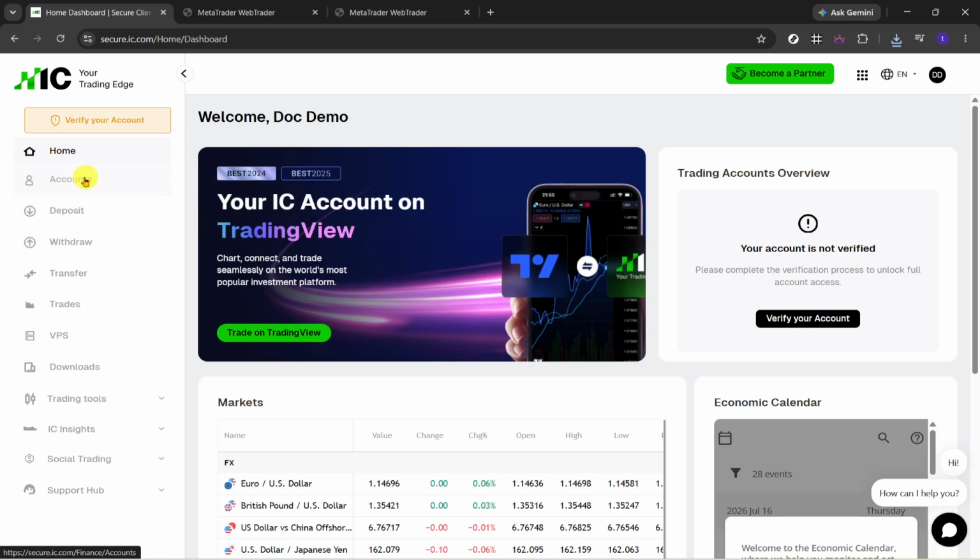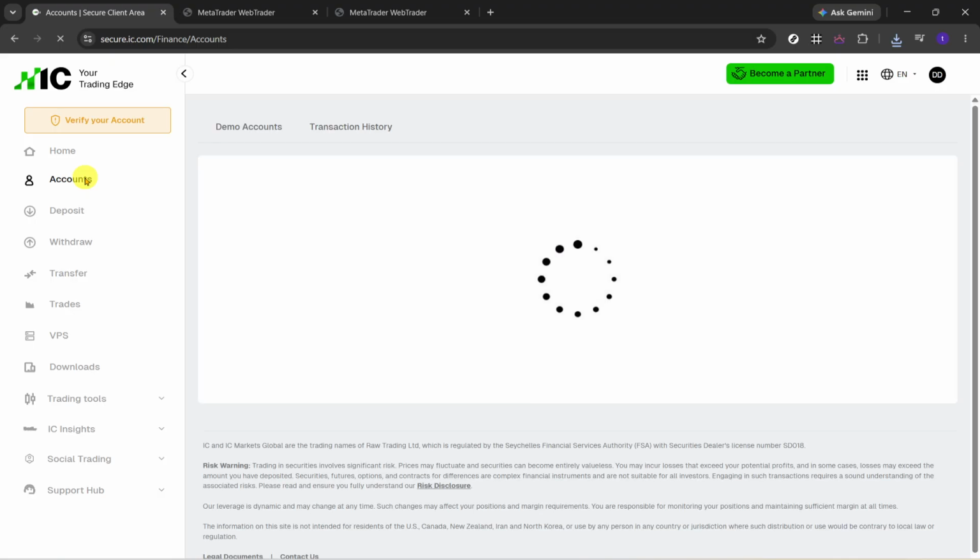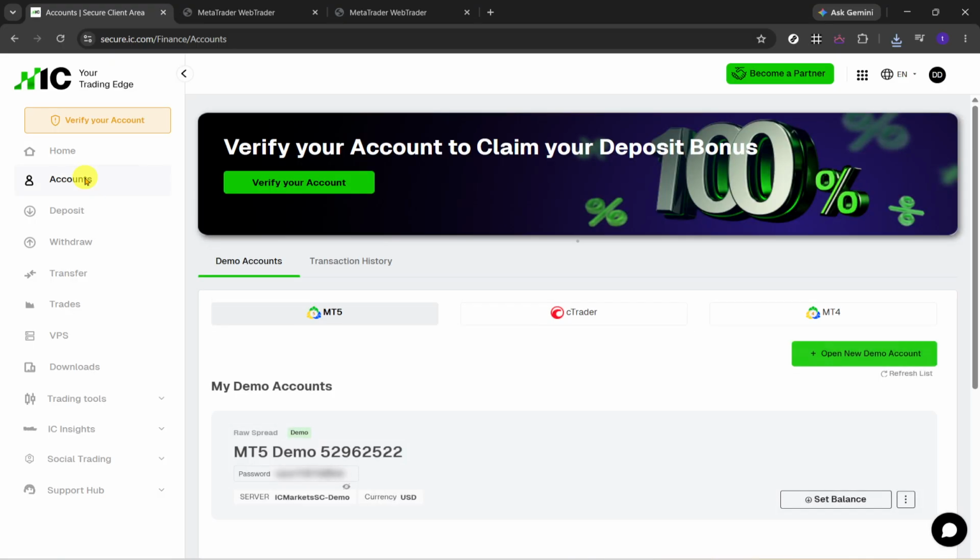After the Accounts page opens, find and click on Open New Demo Account. This option allows you to create a practice trading account, which is useful if you want to explore the platform, test strategies, or get comfortable with the trading environment before using real funds.